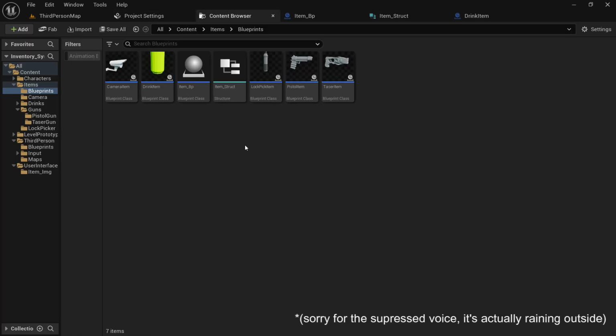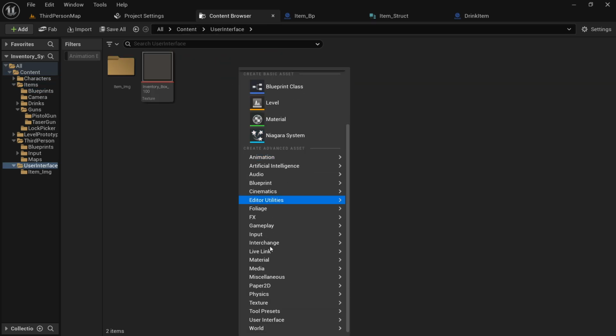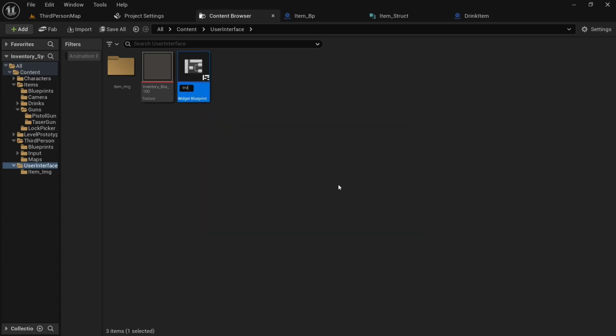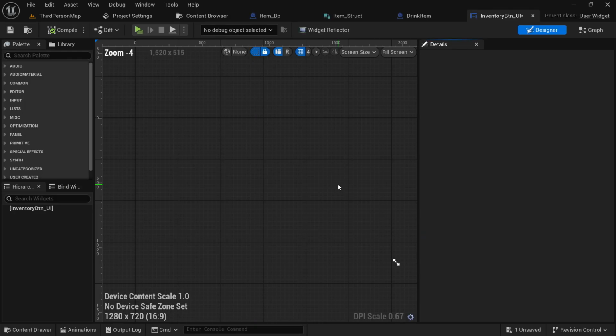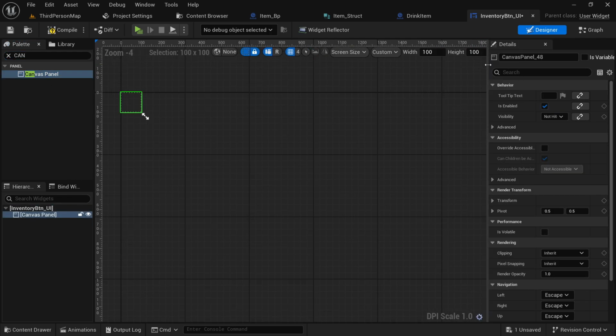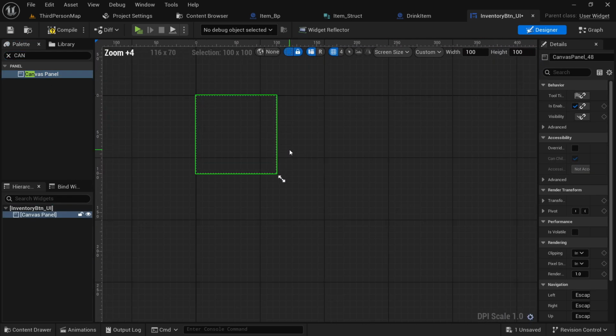So now we are finally done with setting up the item blueprint, and now we can move on to set up our inventory UI. So right click, click on user interface, widget blueprint, and user widget. Let's name this inventory button UI. Now here add a canvas panel, and from the top right, select custom, give it the size that you want for each slot in your inventory.